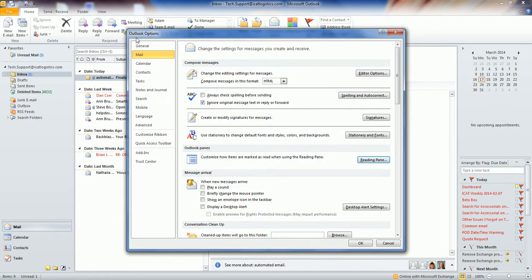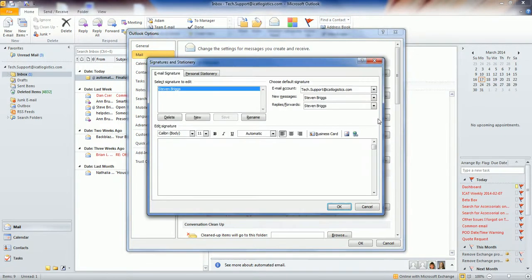The other thing, while we're already in the mail settings, is you want to make sure that your signatures are set up properly. So in this case I've got a Steve Briggs signature, and for that signature I just got my name in here, and I make sure that my signature goes out with new messages and replies/forwards. This is part of what you're going to need later on to set up rules for handling emails.